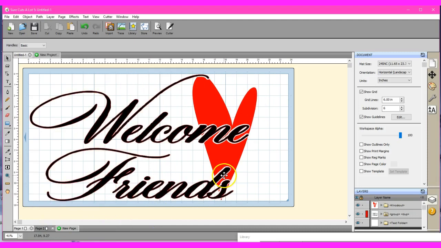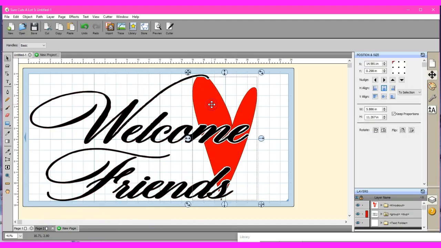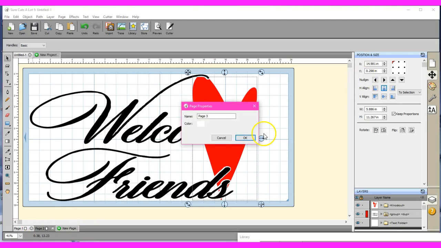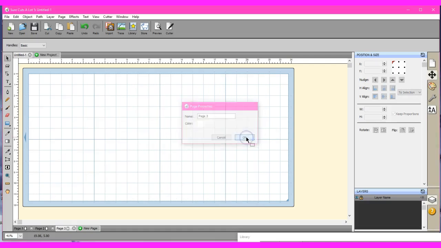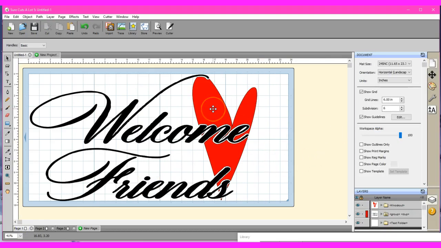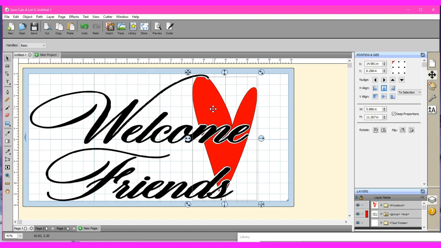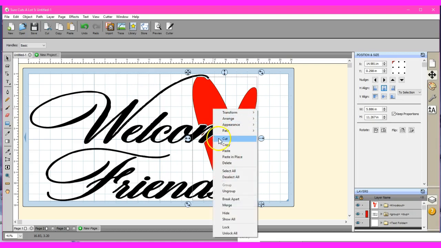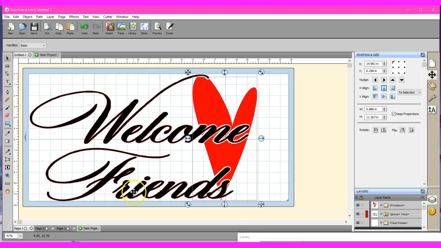So you have your image here. If you need to send this to your second page, what you are going to do is come down here, create your page. I already have page 2 up, so I'm going to create a page 3. Okay. Come back to where your main page is, where your item is. Make sure that it is highlighted, okay, or selected. So I'm going to click on it. Now I am going to right click. Copy comes up. Okay, so I just copied that.